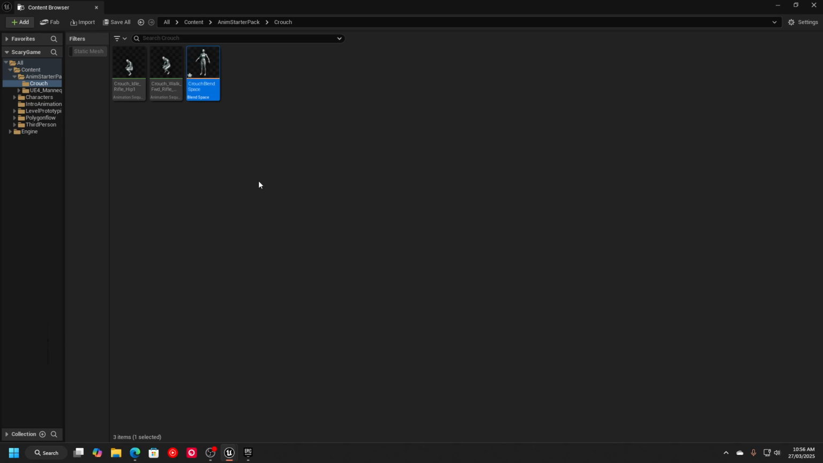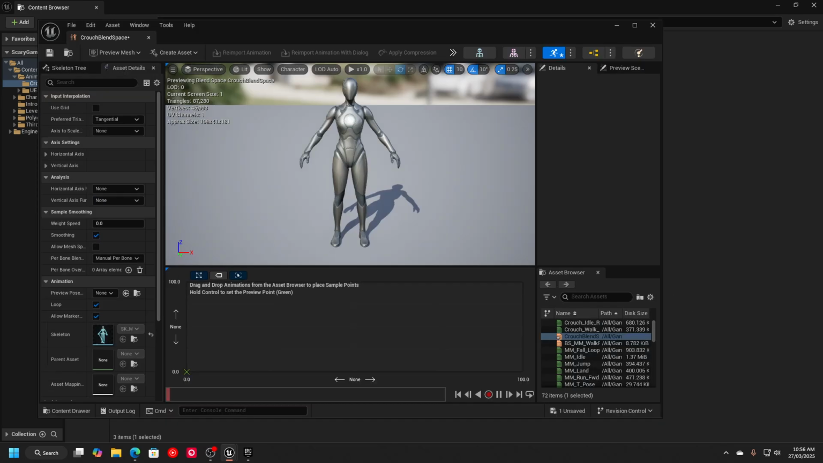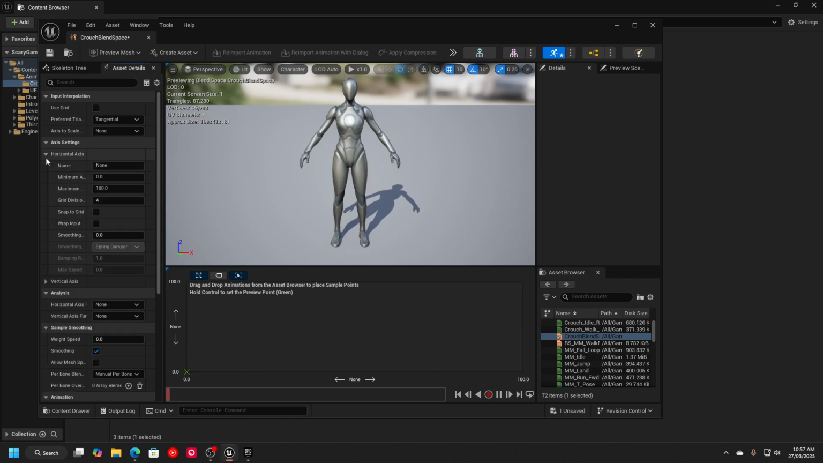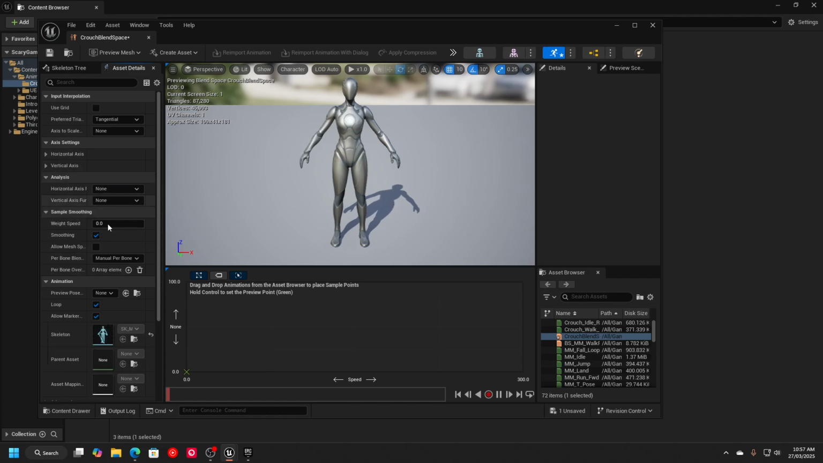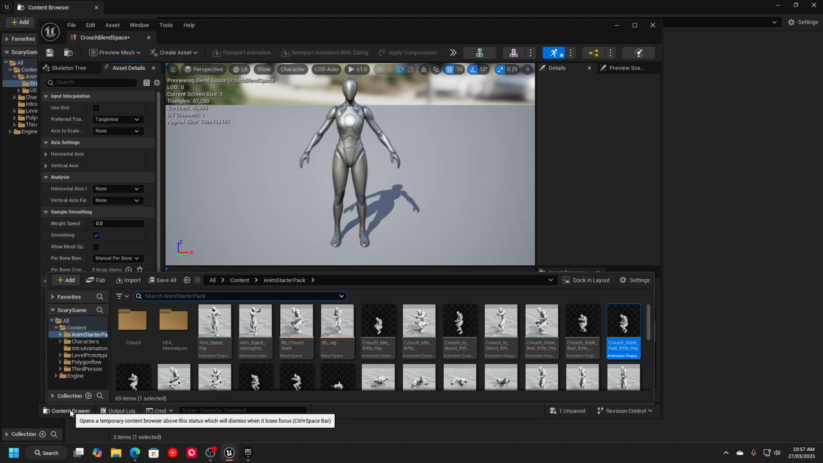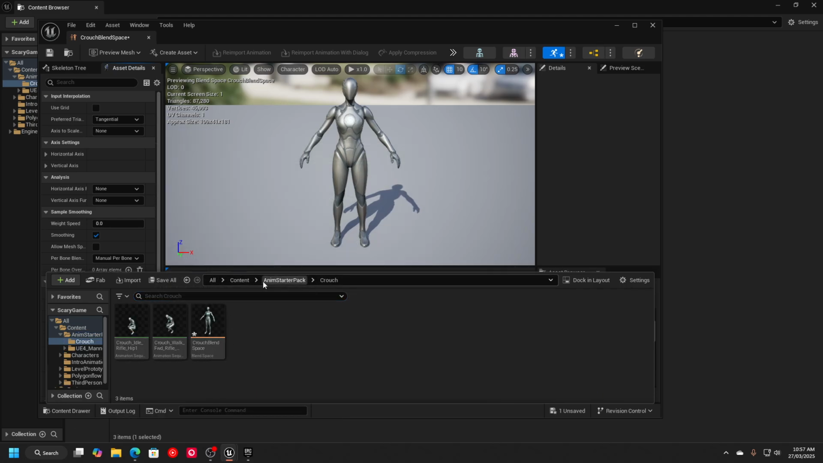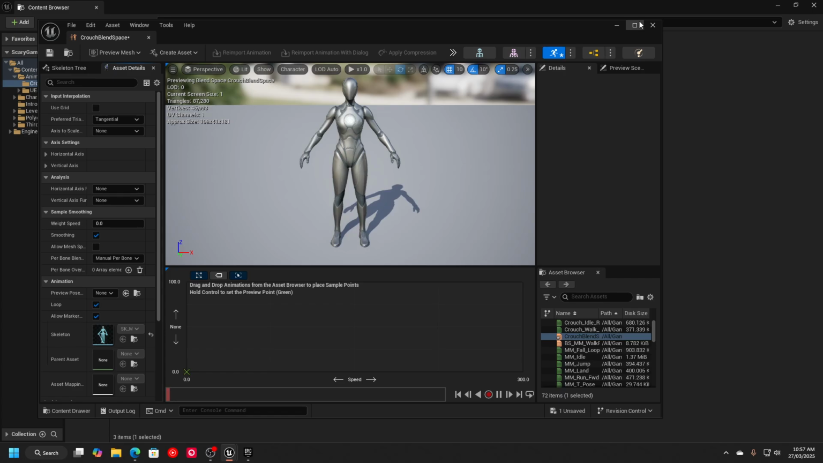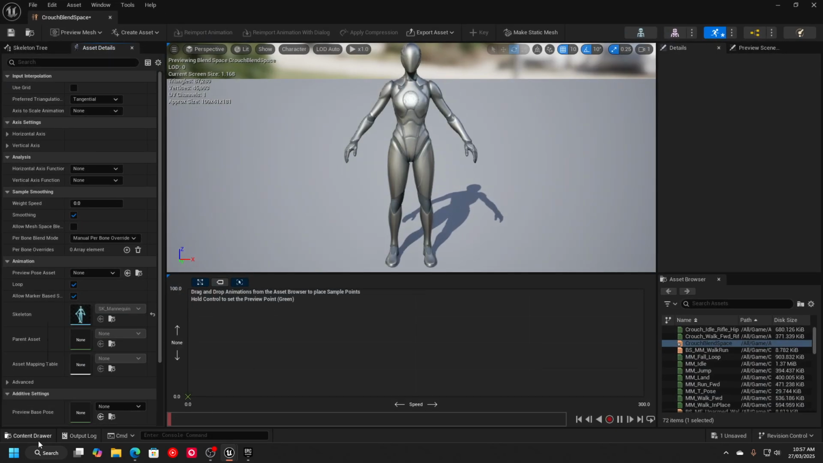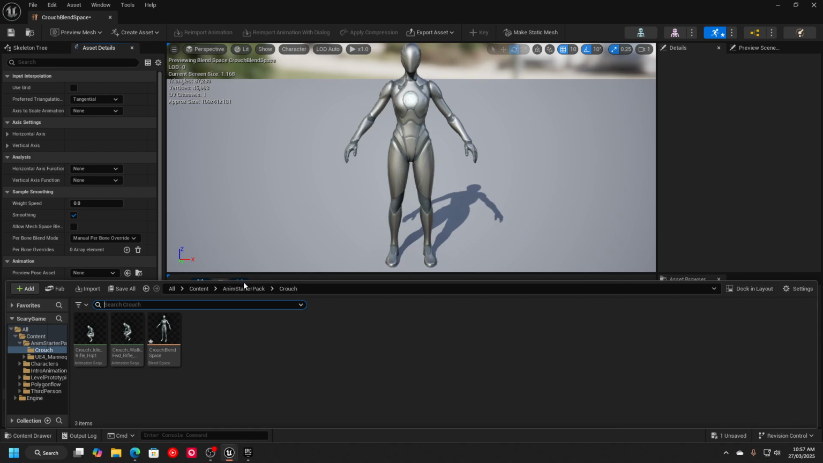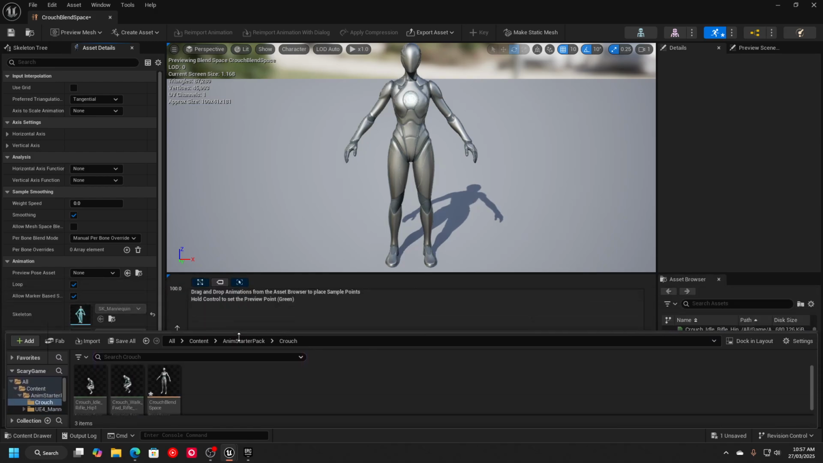All right, double click this. So what we're gonna do is change the horizontal axis to speed, name speed, and the maximum to 300, like that. We need to drag in our animation we've just created, so the crouch. Let's make this bigger, like so. Maybe I have to make that a little bit smaller so I can drag it in.